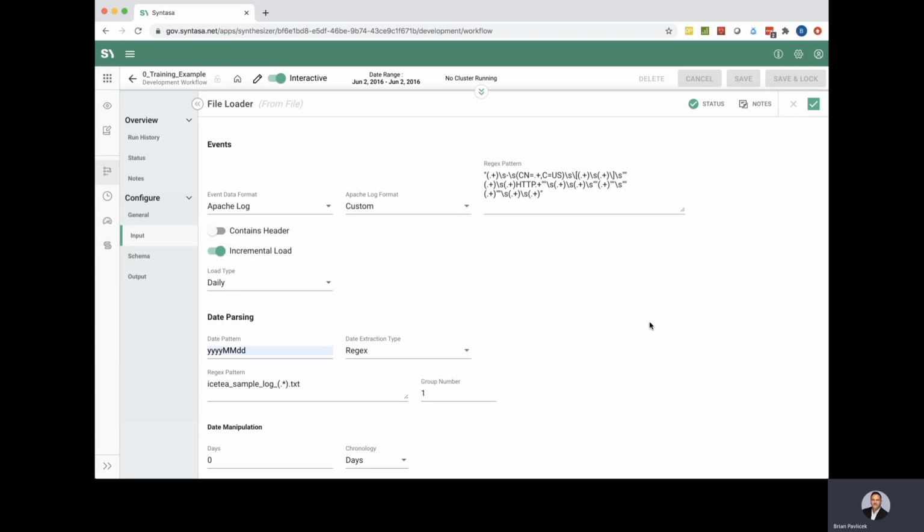Date manipulation is used if your file contained earlier days than the file name suggested. So maybe you have files that were created for a week ago that are in that file name, you could potentially adjust the file date with the date manipulation section. It's not necessary for us, so we'll just continue on.